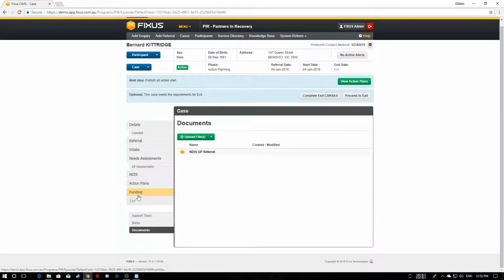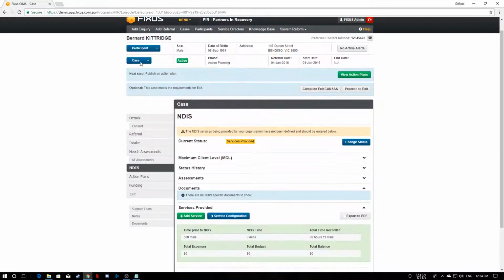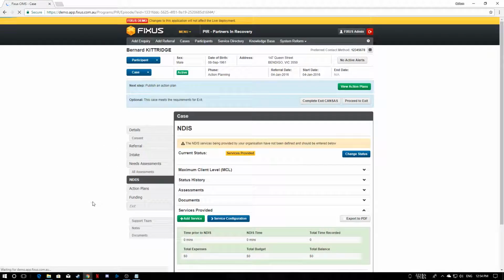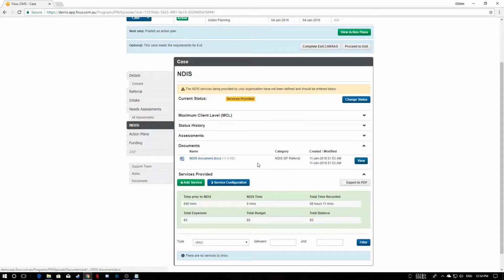So let's pick one of the ones that we defined earlier and upload it. Now one little trick that we are slowly but surely rectifying is that right now if I go back to the NDIS tab, the document isn't there. What we've got to actually do is refresh the case. So you go up and click on the blue button up the top left and go back to documents, and there it is, and you can view that document.